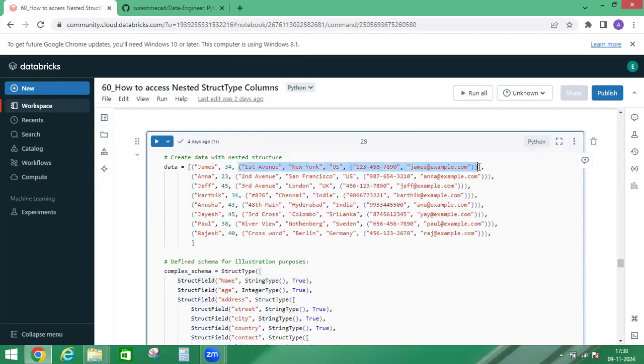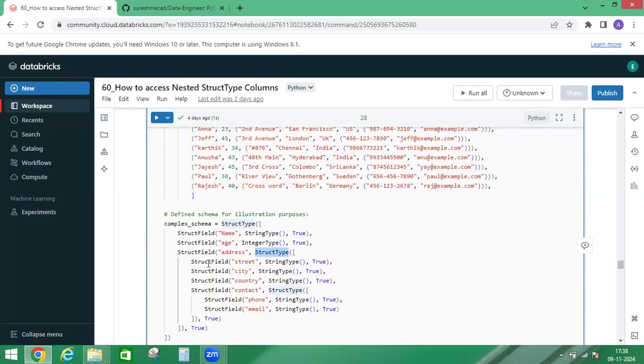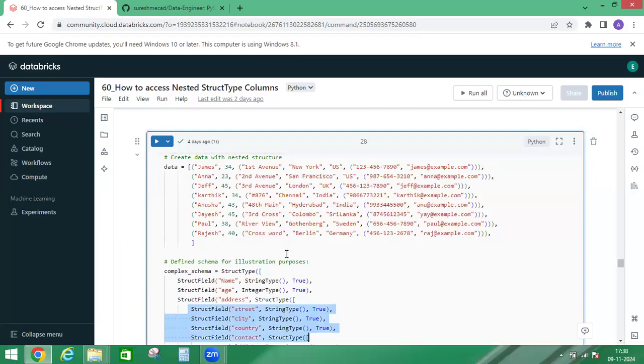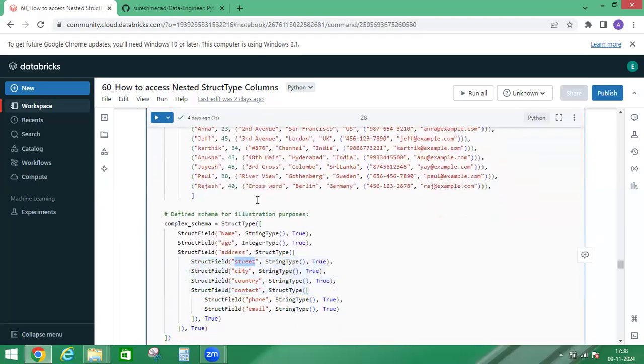This whole thing is one field, but we have a nested structure. To define this whole thing, we mention the column name as address, and inside that we mention struct type. How many fields do we have inside this struct type? This many. The first one is street, this one. Next is city, that is Berlin, and next is country, that is Germany.